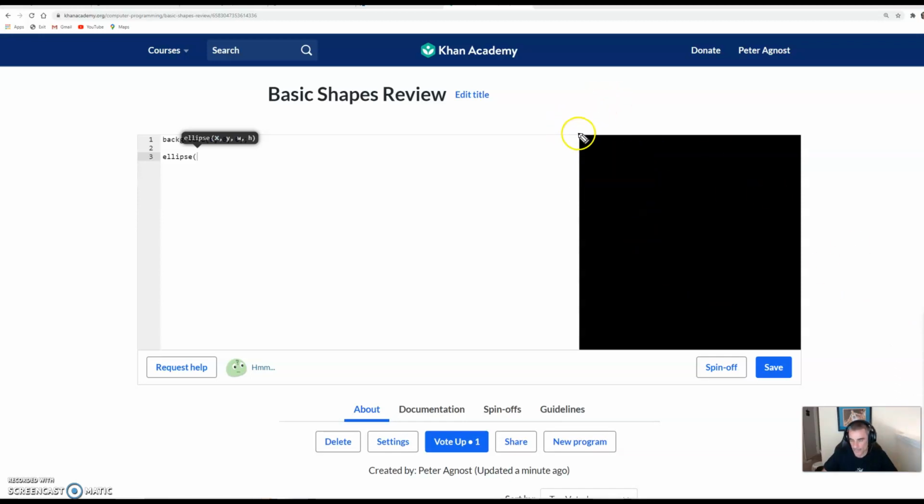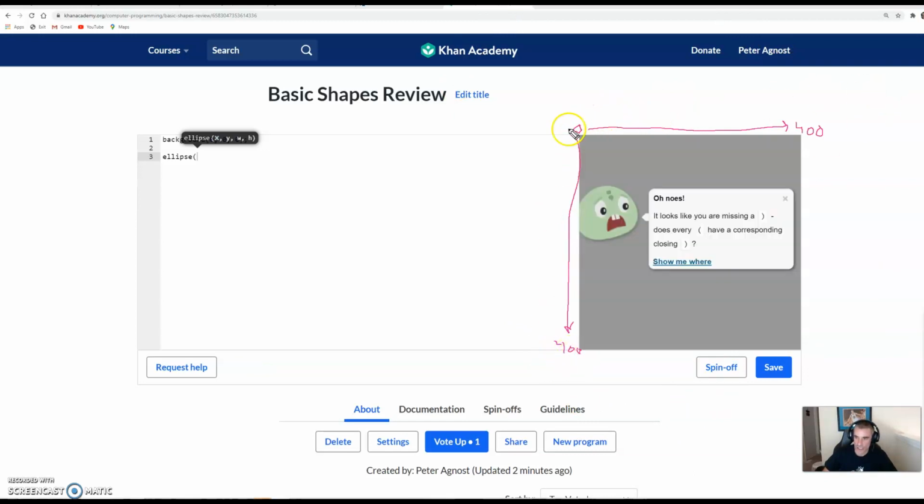And if you remember that our screen here, this is 0. And then going this direction right here brings us to 400 in the x direction. And then going down, this brings us to 400 in the y direction. Now in math class, this would be negative 400, right? Because we went down. But here in this Khan Academy environment, we go down, that brings us to 400 this direction, and we go to the right, and that brings us 400 in this direction.